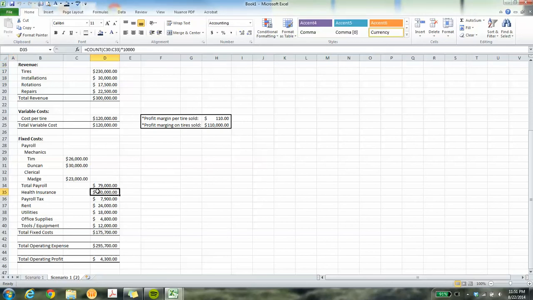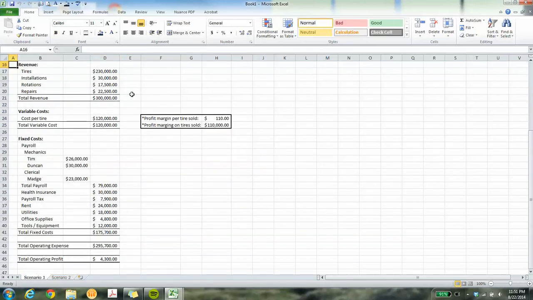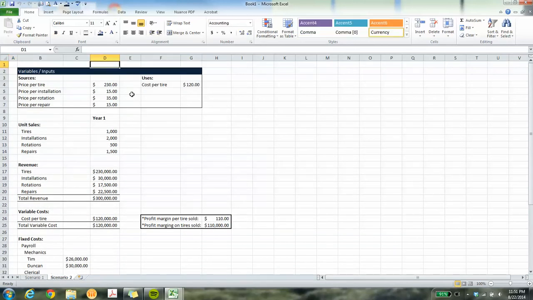All right, so like I said, now we have scenario 2 here. So we're going to type in scenario 2, and now I can make edits to this as well as keep my first one, which is on the other tab. So you can see that we have 2 tabs of data now. So the first thing that we're going to do is increase our price per tire to $235, and that is going to then change our revenue. As you can see, we had $230,000, now we have $235,000.